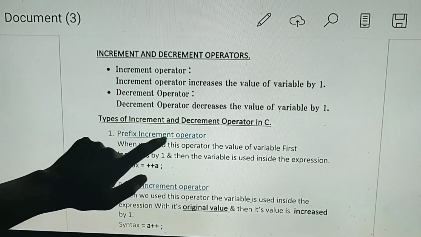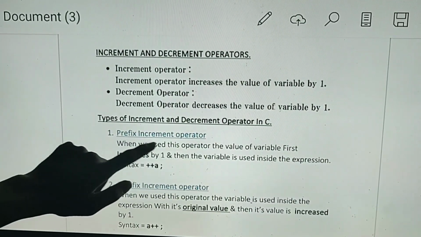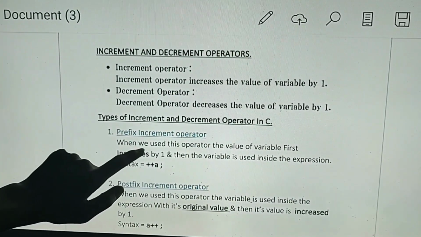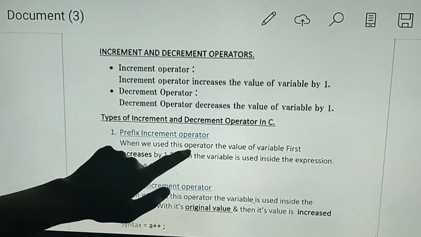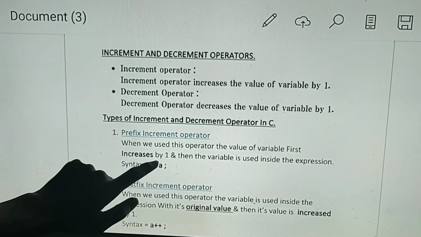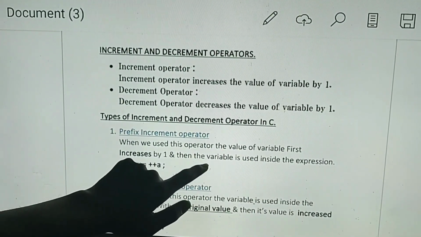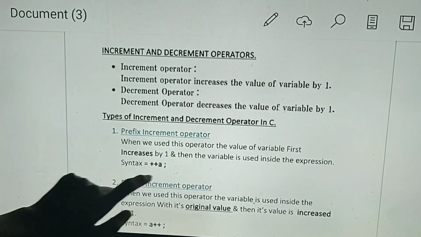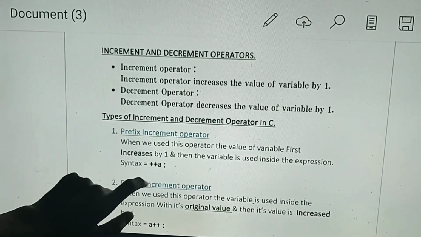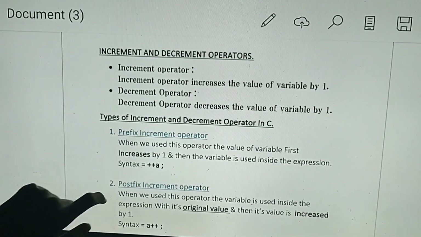First, prefix increment operator, that is pre-increment operator. When we use this operator, the value of a variable first increases by 1 and then the variable is used inside the expression. Syntax of pre-increment operator is ++a.